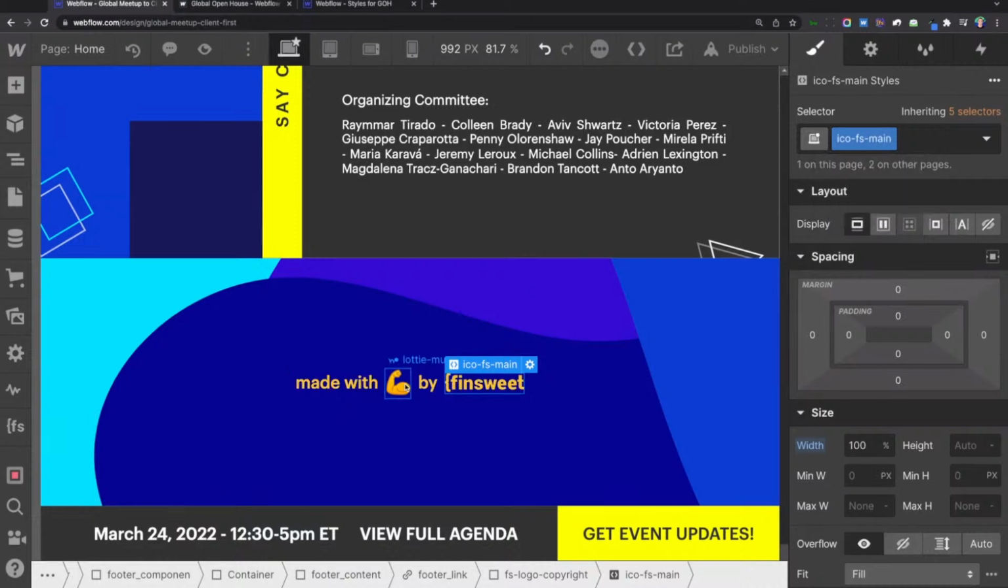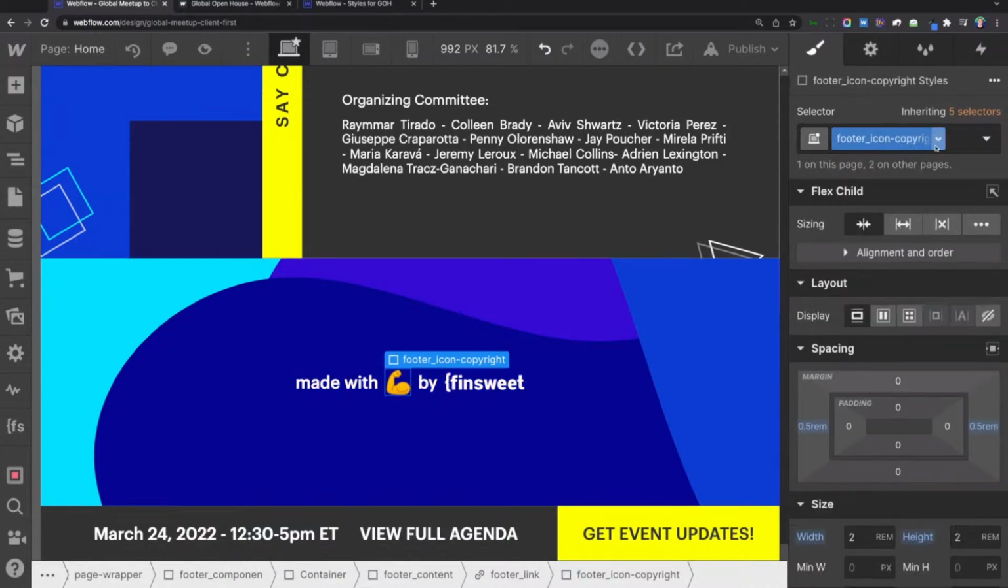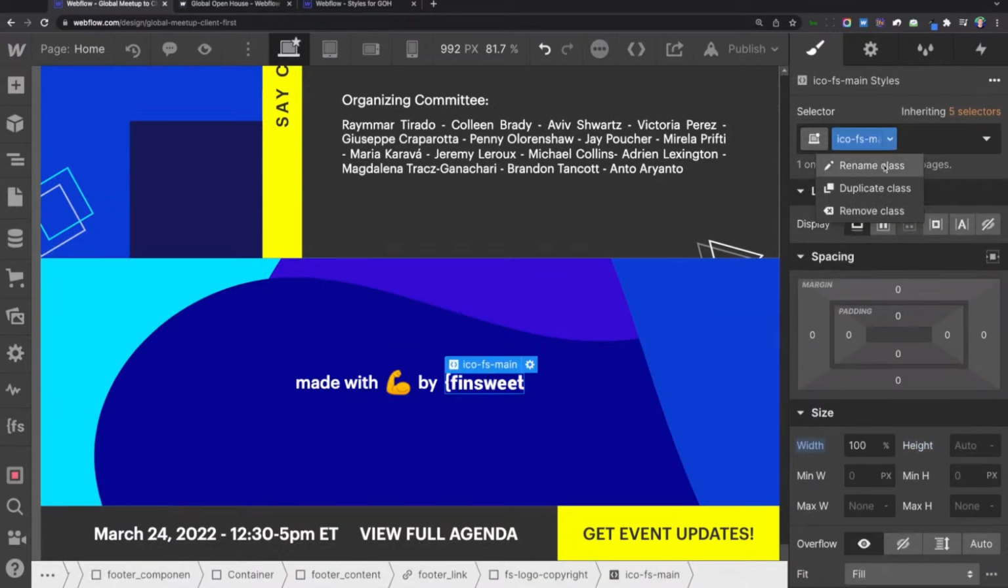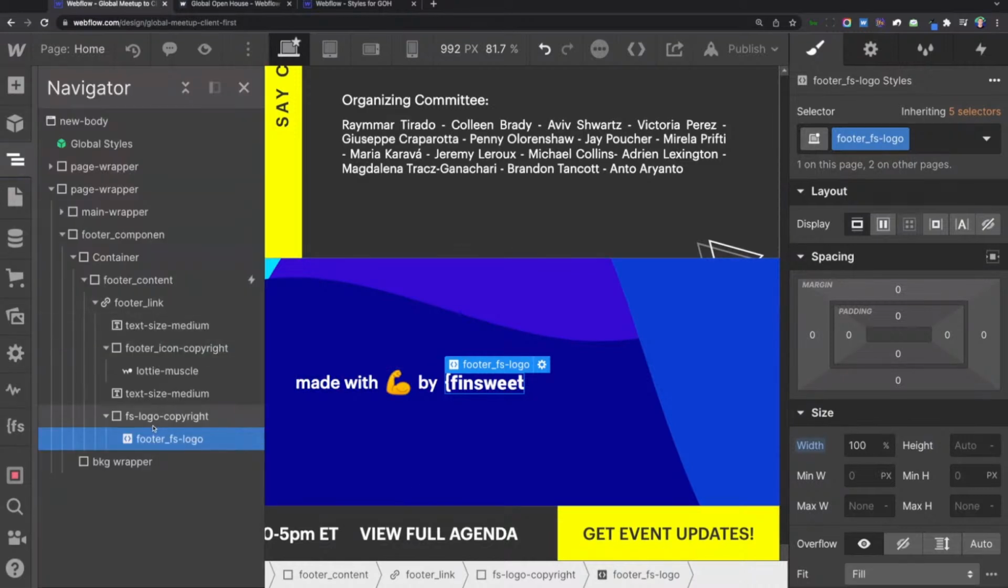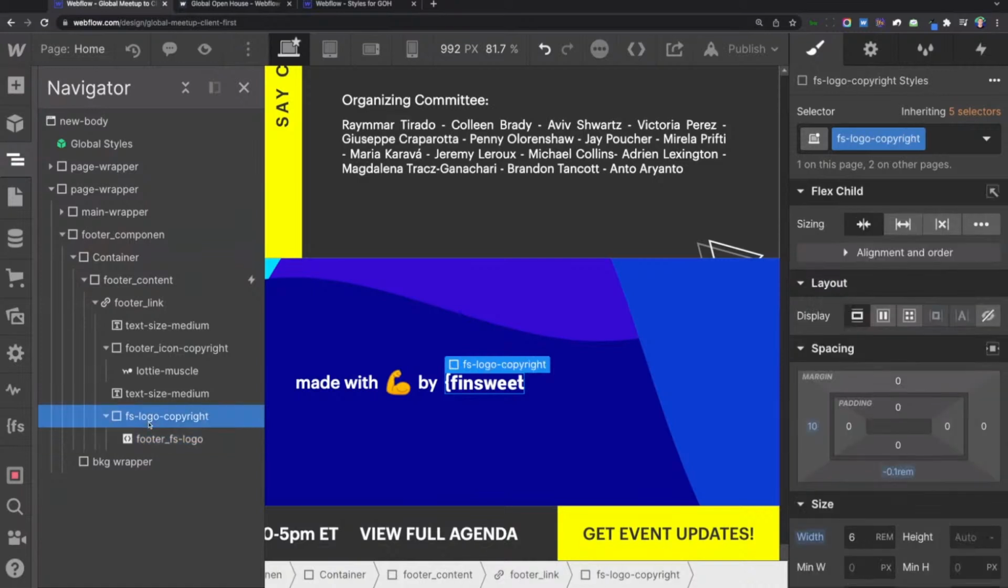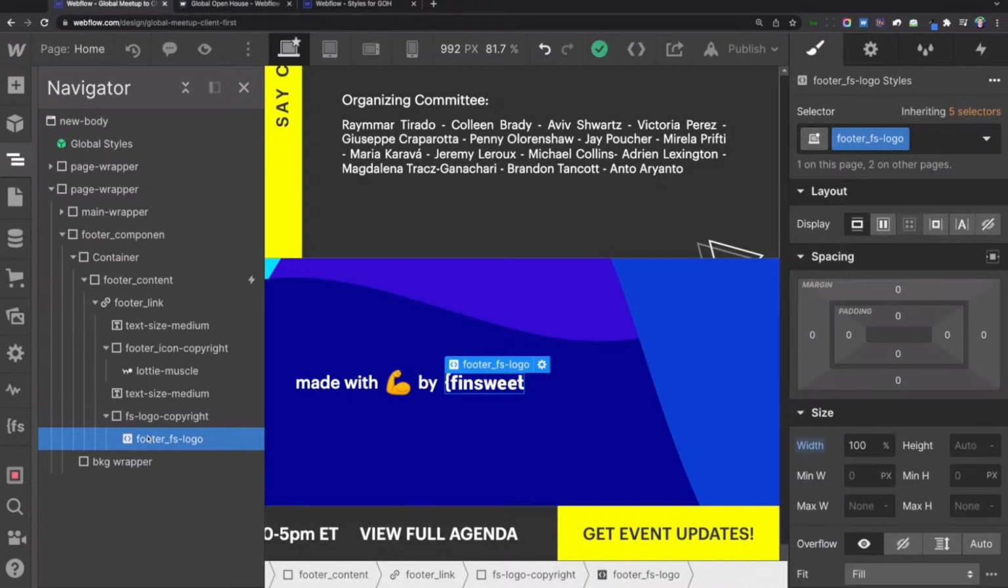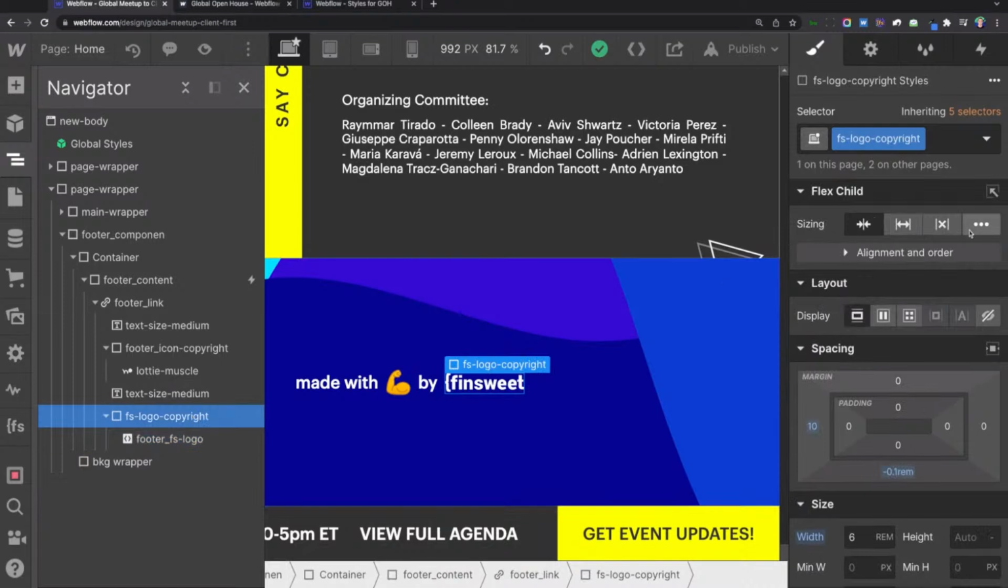Here we have the same thing. We'll follow a similar naming convention, not the Lottie muscle. We'll copy this footer icon copyright, and we will go and name it here footer, and this will be, should have just typed this, footer FS logo. There we go. So this is a big part of Client First, just like Reimar said, just having the organization showing that this is on the site for this footer. This is what it exists for.